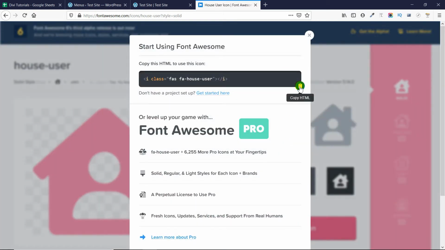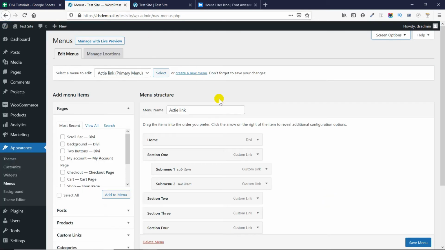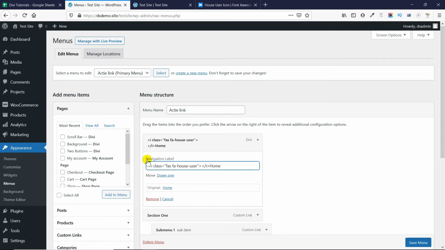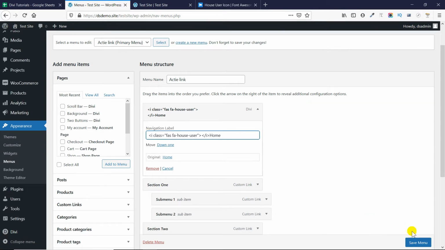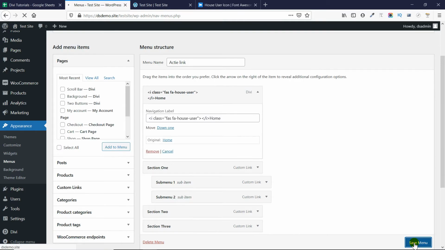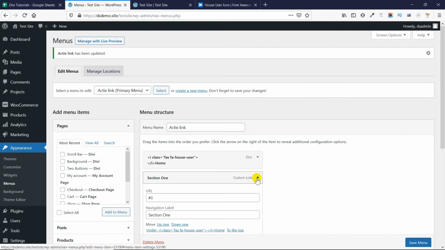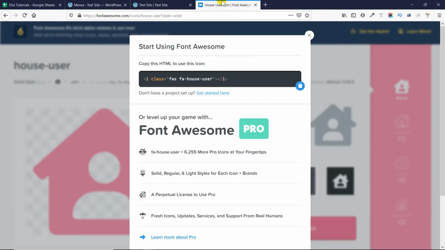You have to click on this copy HTML code once you are done with selecting your icon. And then you need to go to the menu tab where you want to add it. And then before the name in the navigation label, you have to paste this. Once you have added the code here, you need to click on save menu. Now you need to do this for all the menu items. So I'll go in and I'll add more icons to my menus.